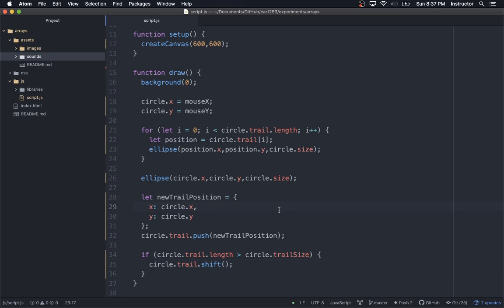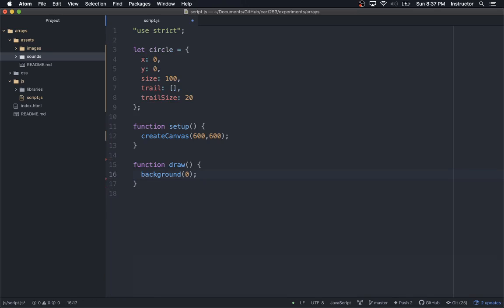Okay. So that's another thing we can do. Again, this is relying on the fact that an array is in order, right? We're relying on the fact that the oldest trail position is at the beginning, and it goes all the way up to the most recent trail position. So that's pretty nice.